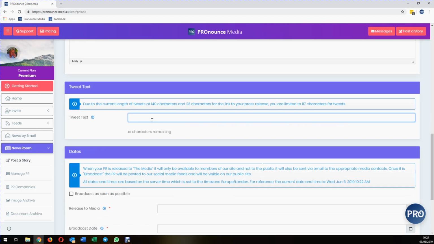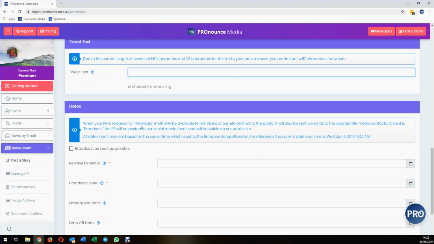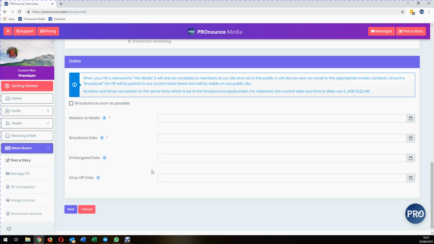And tweet text. This is purely for Twitter, because obviously Twitter limits it down to 140 characters. So if you do have a particularly long title, you can shorten it here so that it's going to display correctly on Twitter. But for most stories, you probably don't need to bother. And if you leave it blank, the site will just sort it out itself.